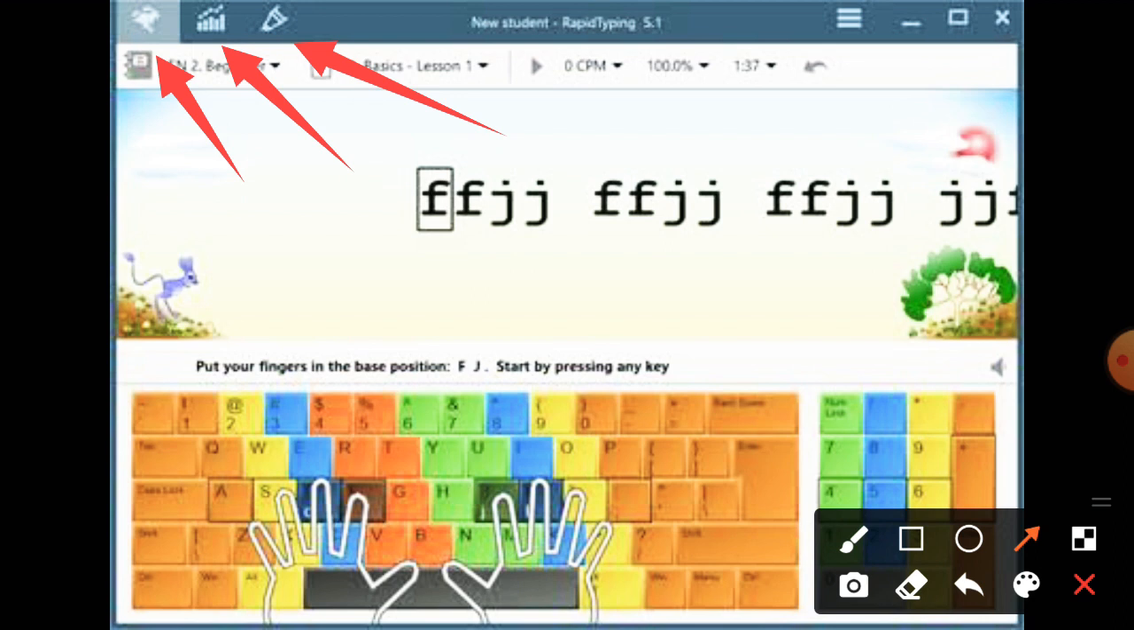Then after that we find the keyboard. This is our keyboard, you can see on the screen. On the keyboard you can find different types of keys given with different colors, and each color has a meaning. Every key has a meaning here.